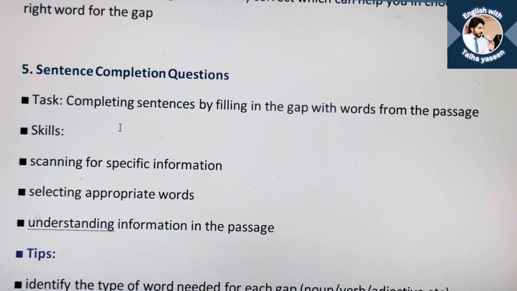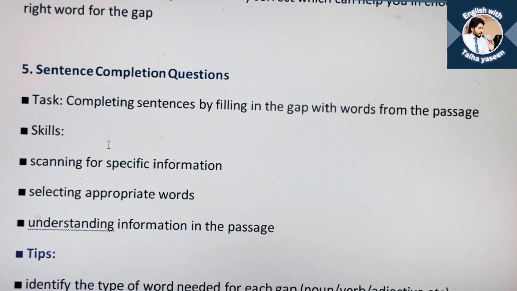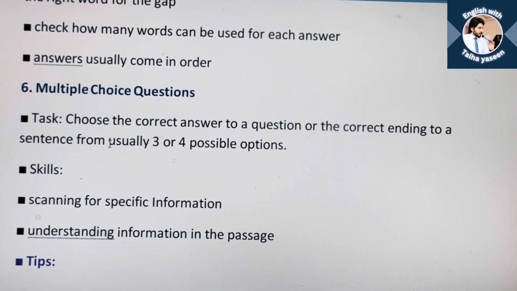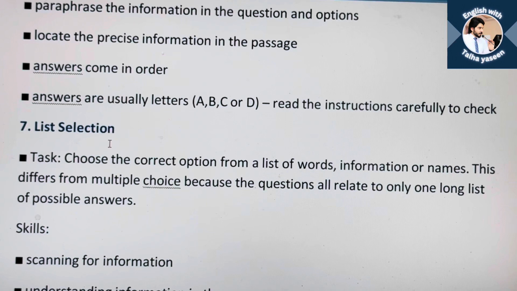Number 5, sentence completion questions. These are just like summary completion. You have to complete sentences. Further two types, we'll discuss it in detail. In first type, words are given in the form of table, and the second type is without words. Number 6, multiple choice questions. Then comes number 7, list selection.